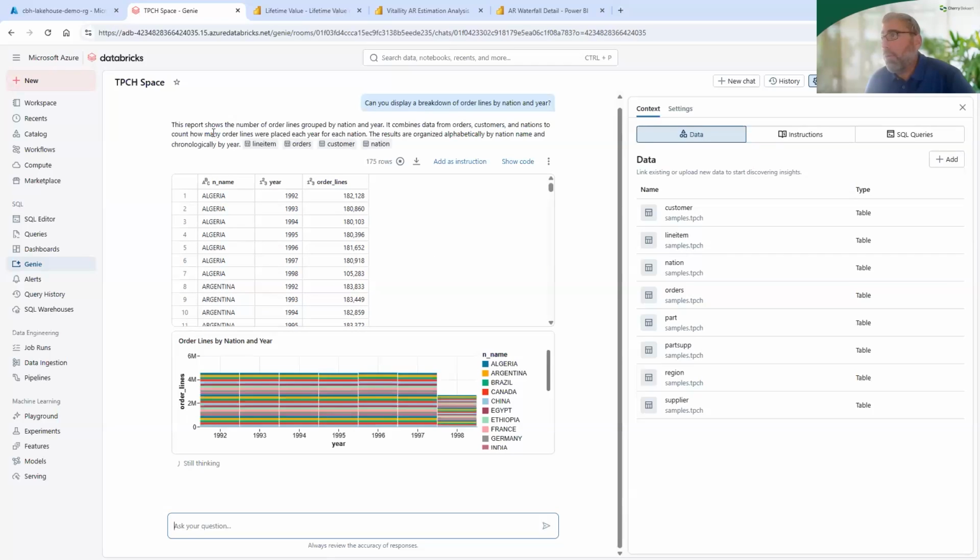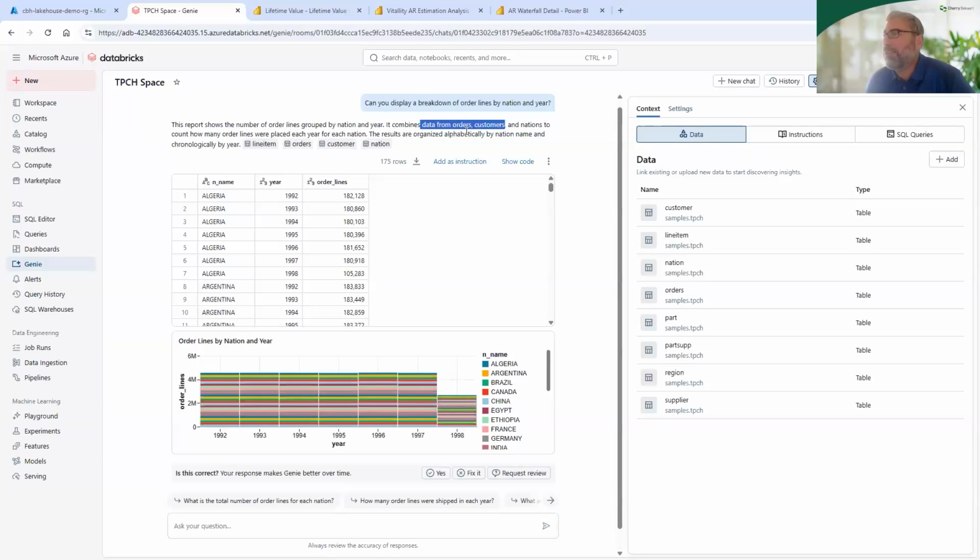So yeah, this report shows the number of order lines grouped by nation and year, combines the data from orders, customers, and nations to count how many order lines were placed each year for each nation. That's great. It lists the countries each year, number of order lines, gives me a little visualization down here, albeit a little bit busy, complete with tooltips without writing a single line of code. Now I'm just going to say, all right, this chart here is a little too noisy for me. There's too much here. Let's just distill it down to Canada, and I want to see it by month in a line chart.